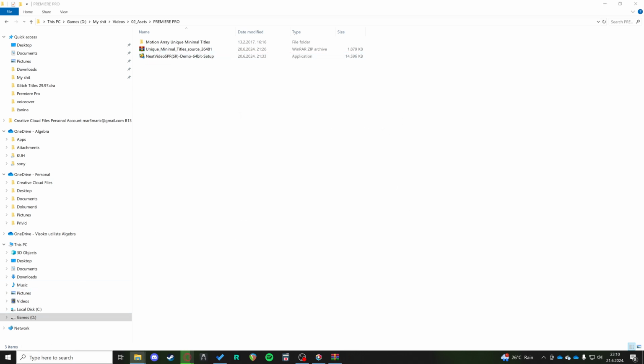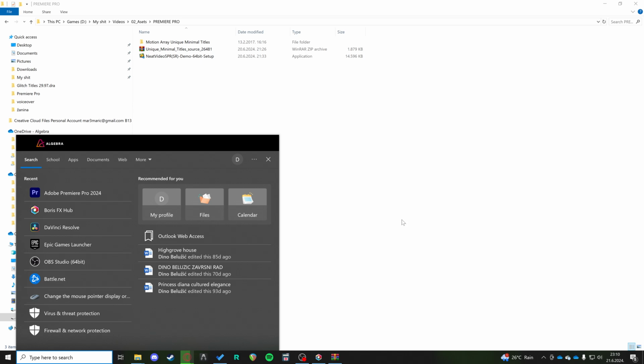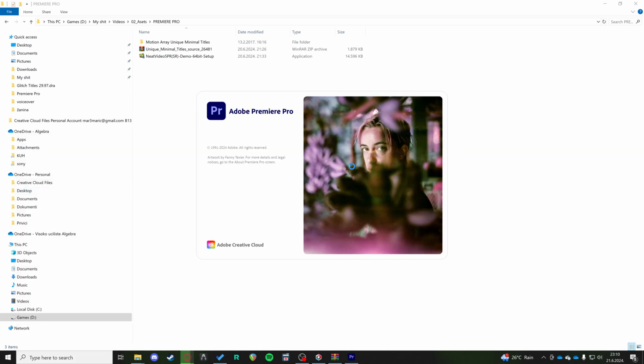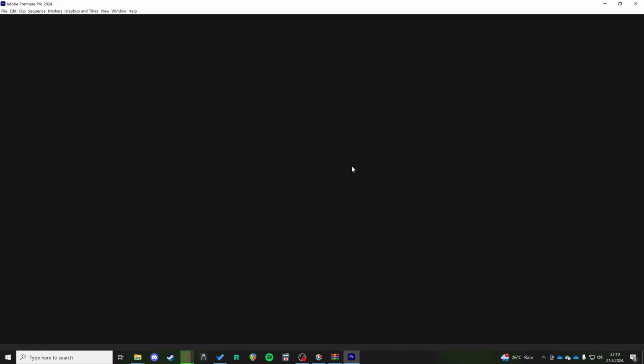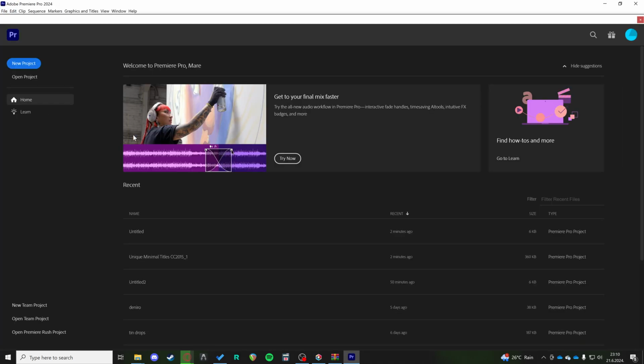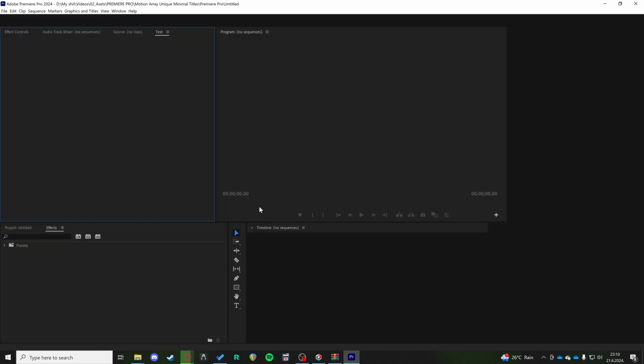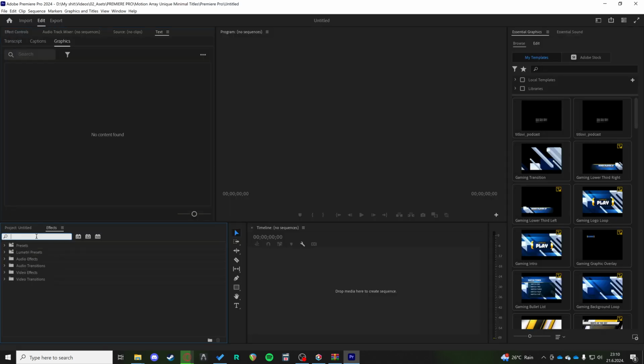Now you just have to either restart Premiere Pro if you've had it open, or just go into Premiere Pro. And then you can just select a new untitled project, and in the effects, if you type in Neat, you can see Neat Video Reduce Noise. In this case, that's just a demo plugin. All right.